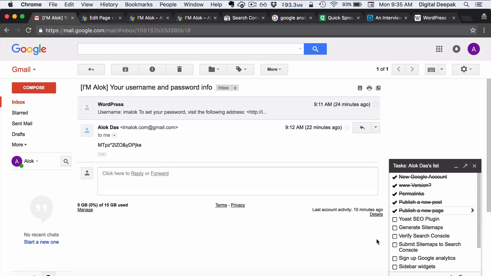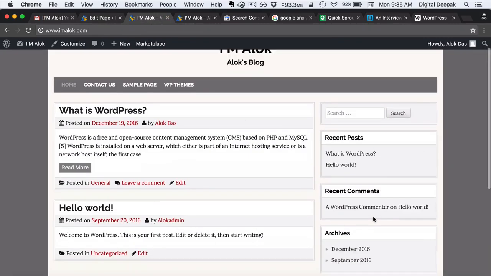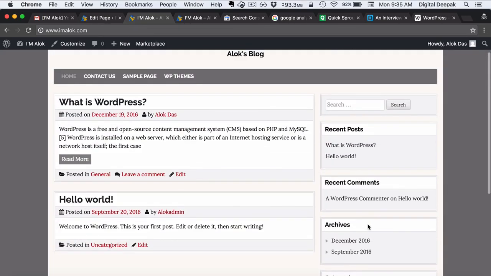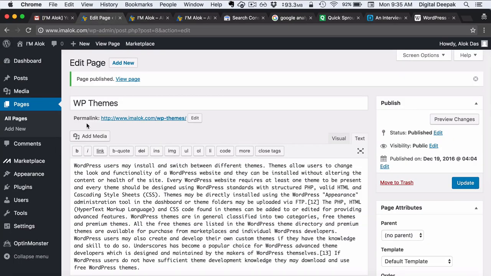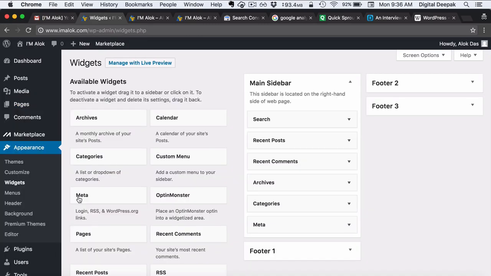And what next we will do is that we will have a look at sidebar widgets before we move on to plugins. So what are sidebar widgets? In most of the themes you can see that there will be a sidebar. So this is the sidebar and here you can have a lot of different widgets. So we have recent posts, recent comments, archives and things like that. So this can be edited from the appearance section. So go to appearance and go to widgets.